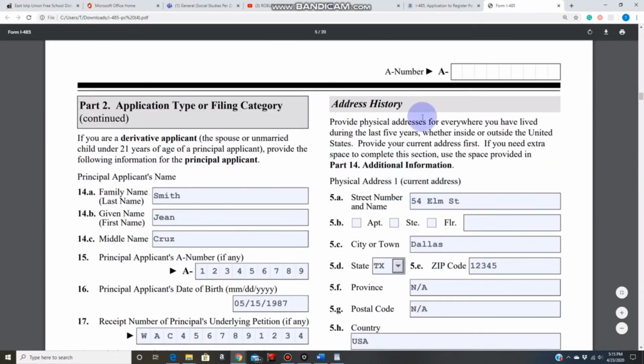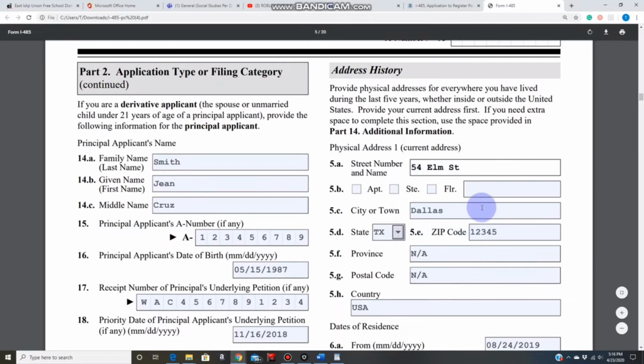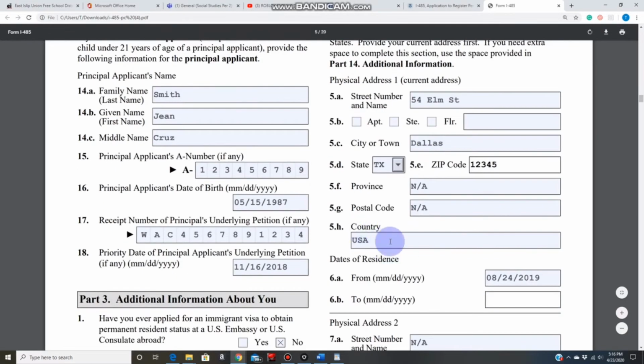Okay? Address history. Provide physical address for everywhere you have lived during the last 5 years, whether inside or outside the United States. Provide your current address first. If you need extra space to complete this section, use the space provided in Part 14, additional information. So in this part, we are going to write down our address history. Our physical address, this is our current address here in the United States. This is our street, the city or town, Dallas. This is our zip code, country, USA.